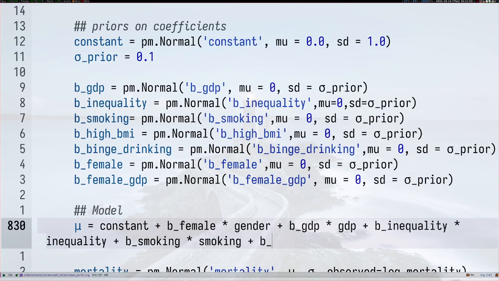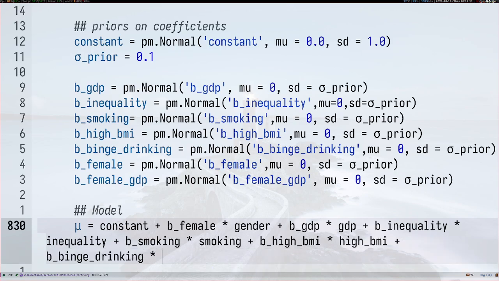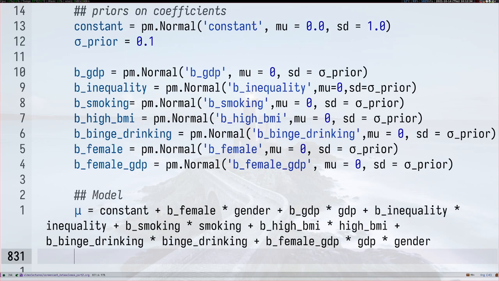plus the B for high BMI times the variable high body mass index, plus the B for binge drinking times our variable binge drinking. And then we get the interaction effect B female GDP times GDP times gender. Yeah, so this is our mu.